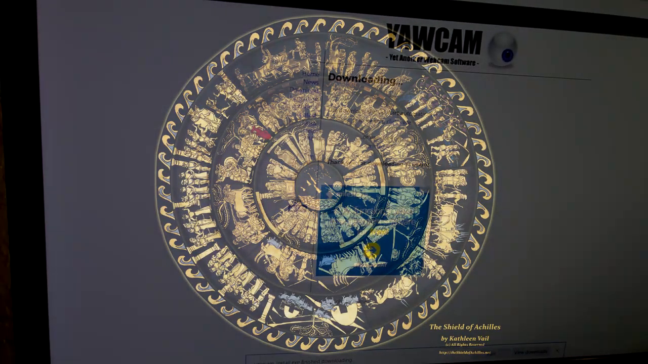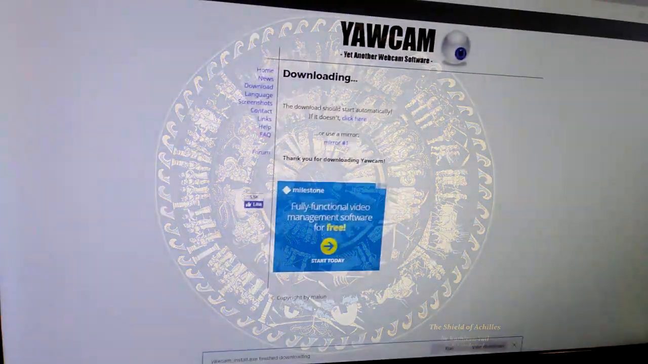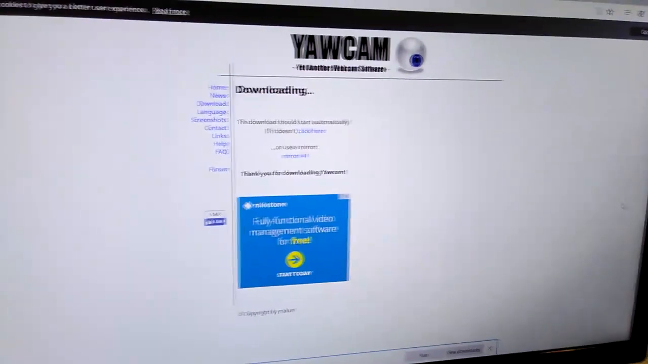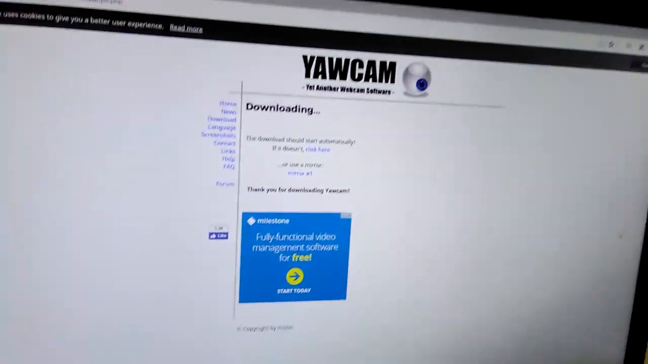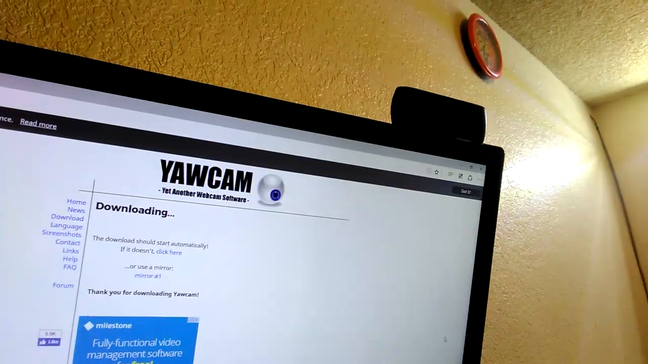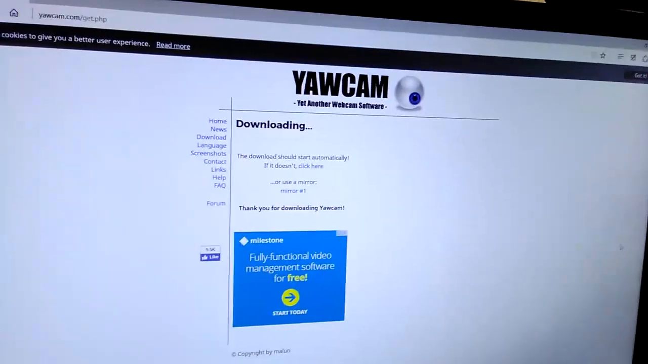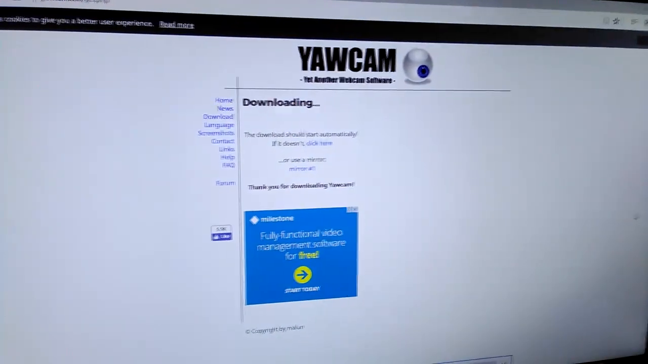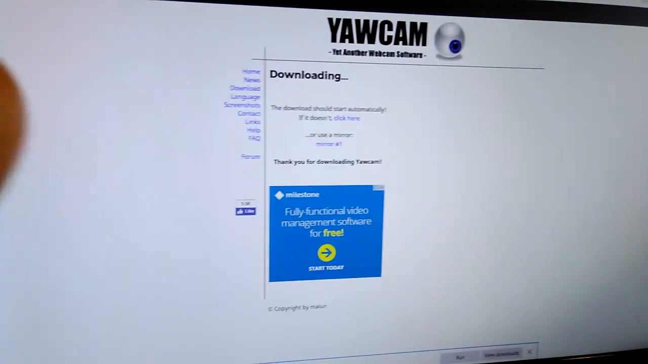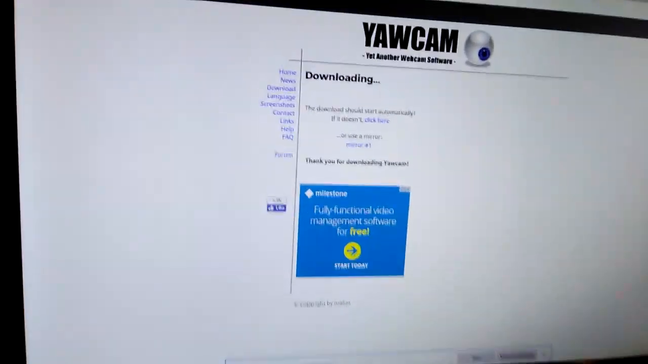Very good. So welcome to one more of my tutorials. Today I will be showing you how you can use a normal webcam like the one that I have in my monitor, as you can see right here, to be used as a surveillance camera by using a free software that is called Yawcam. You can see it right here on my screen.